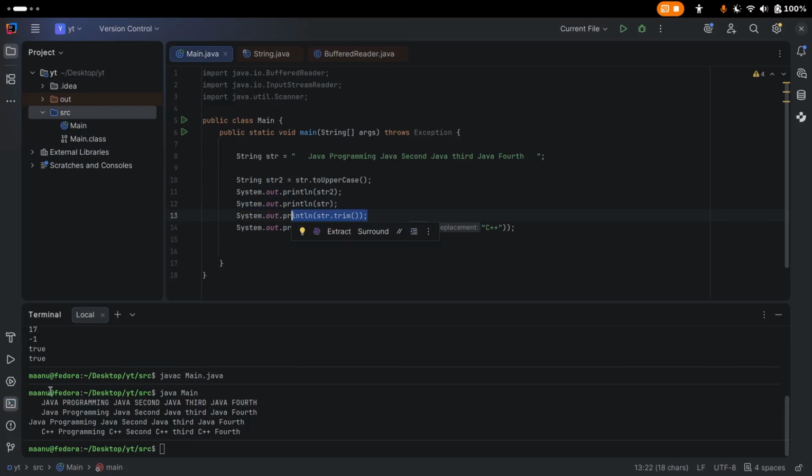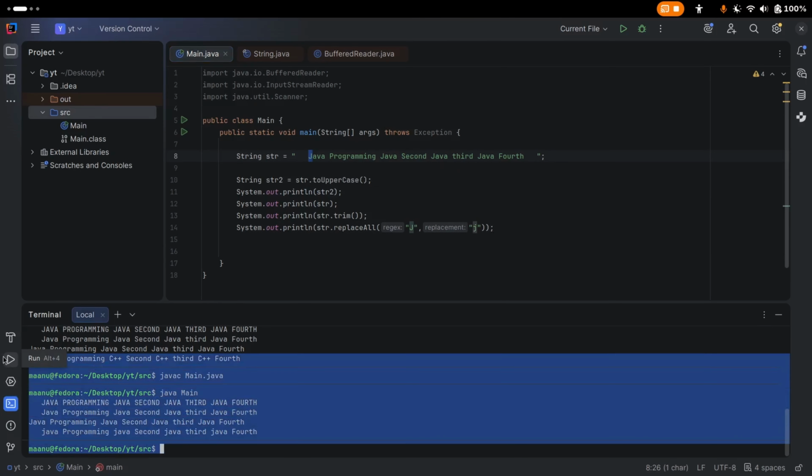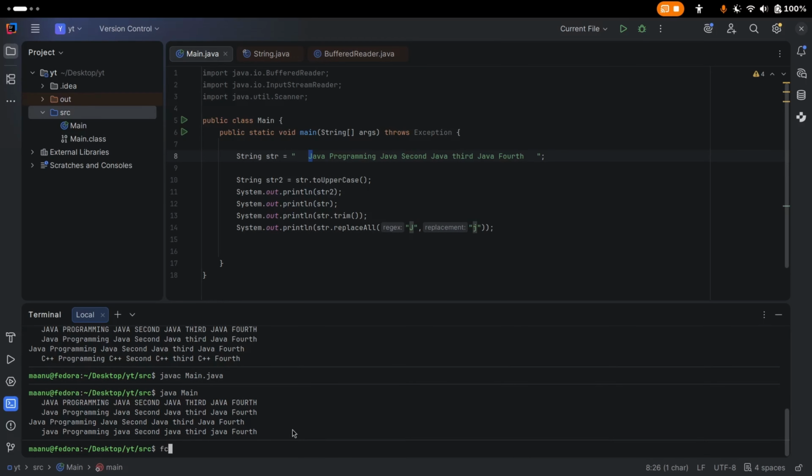And then str.trim. So we trimmed our spaces and this output. Here we replaced our Java string with C++. Okay. And we can also replace here one character as well. So let's say we want to replace J with small j. Okay. Now let's run this one, compile that and just run this one. So capital J converted to small j, right? So you can test some more methods.